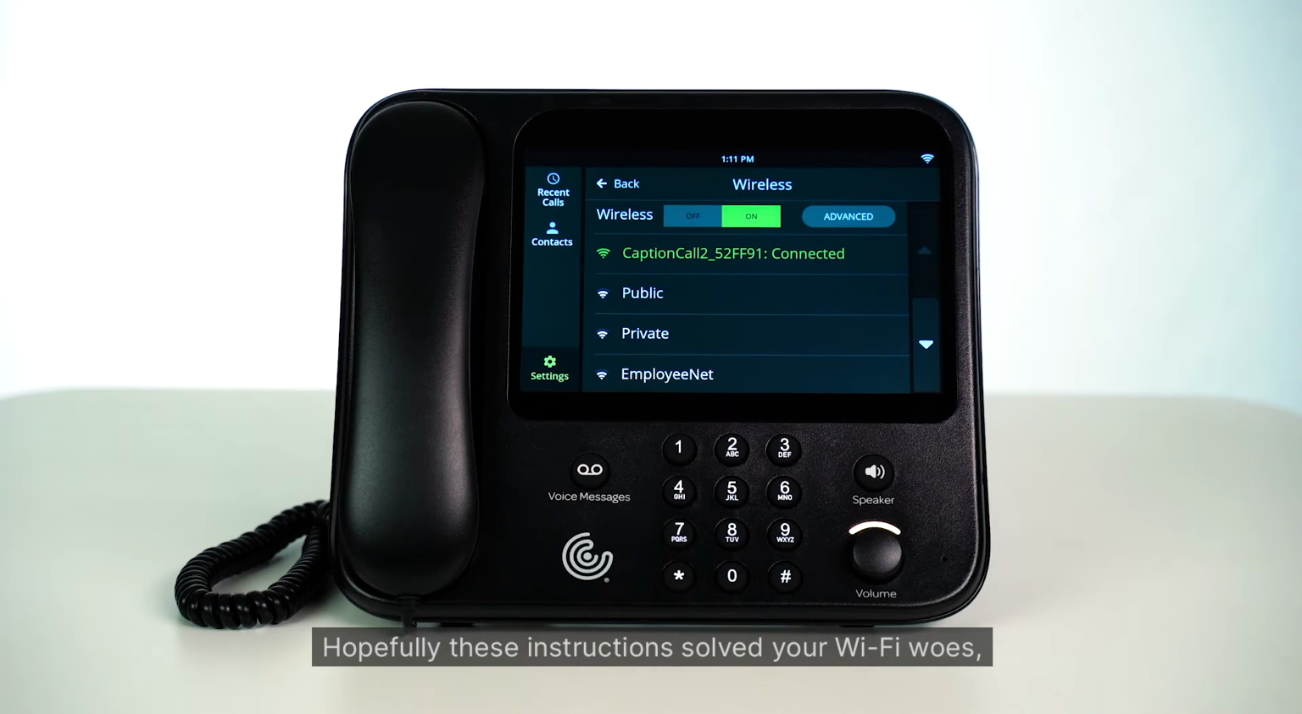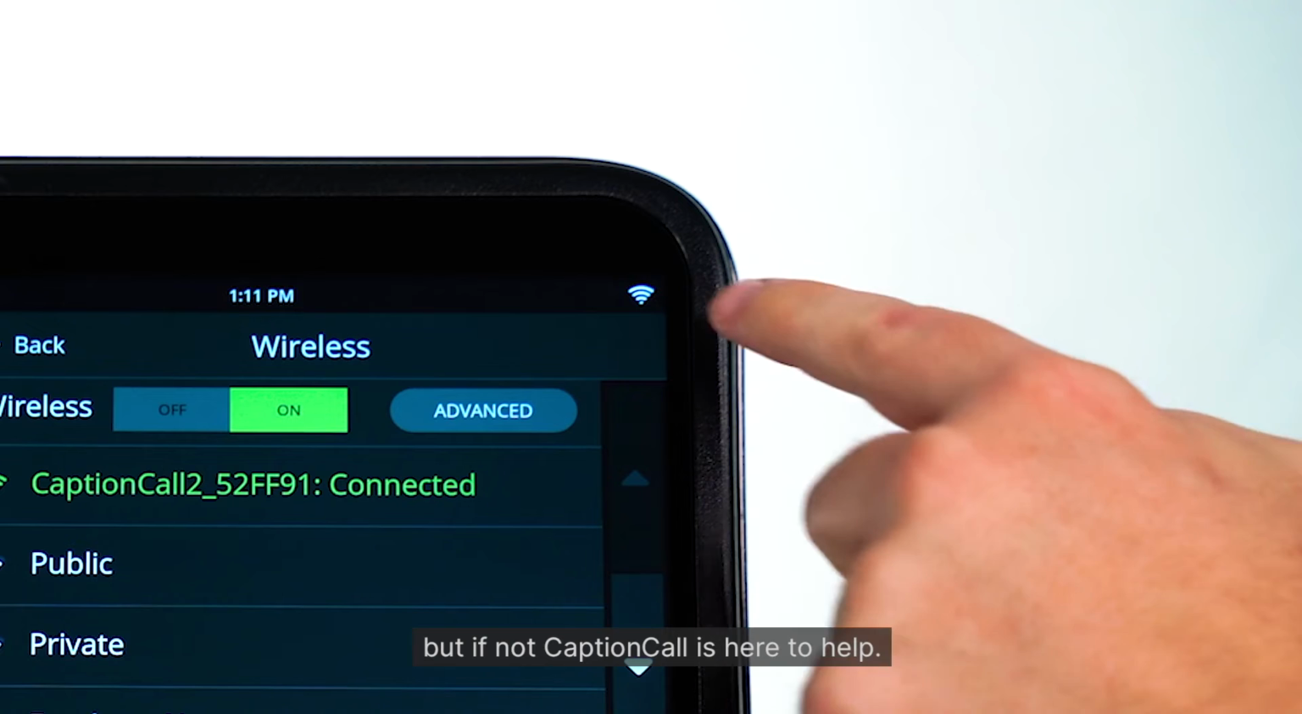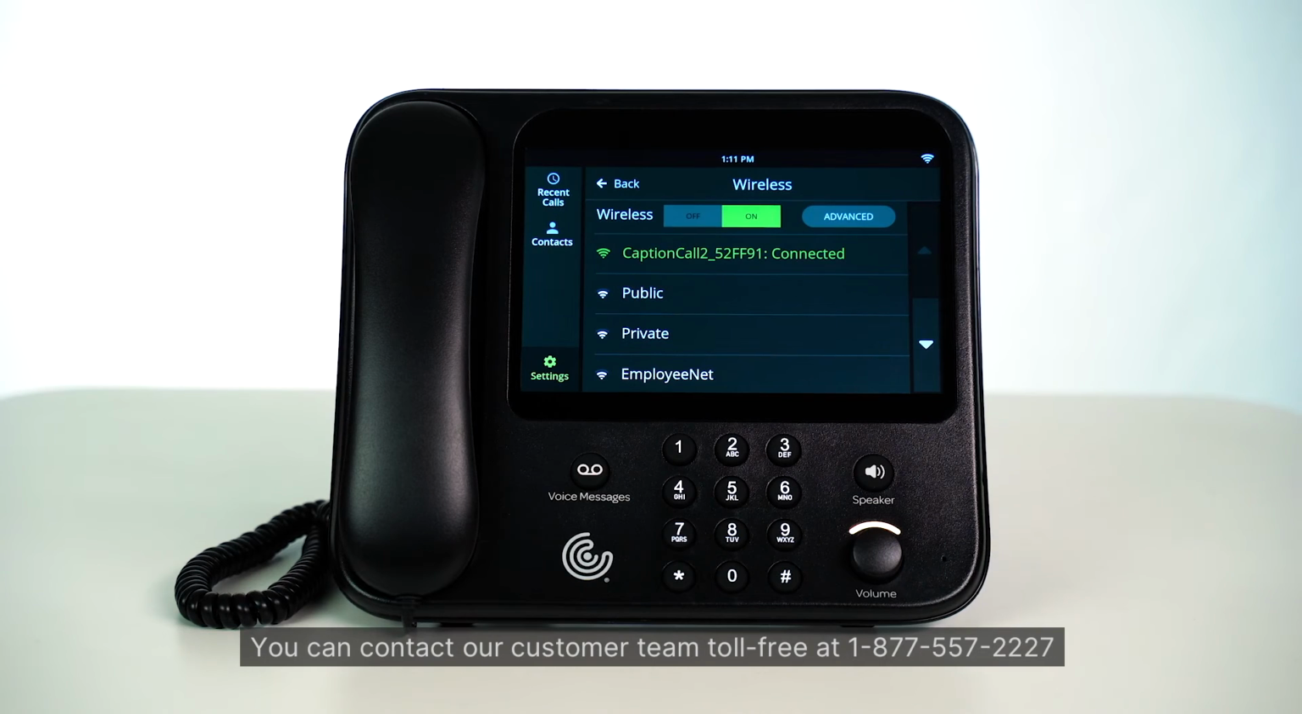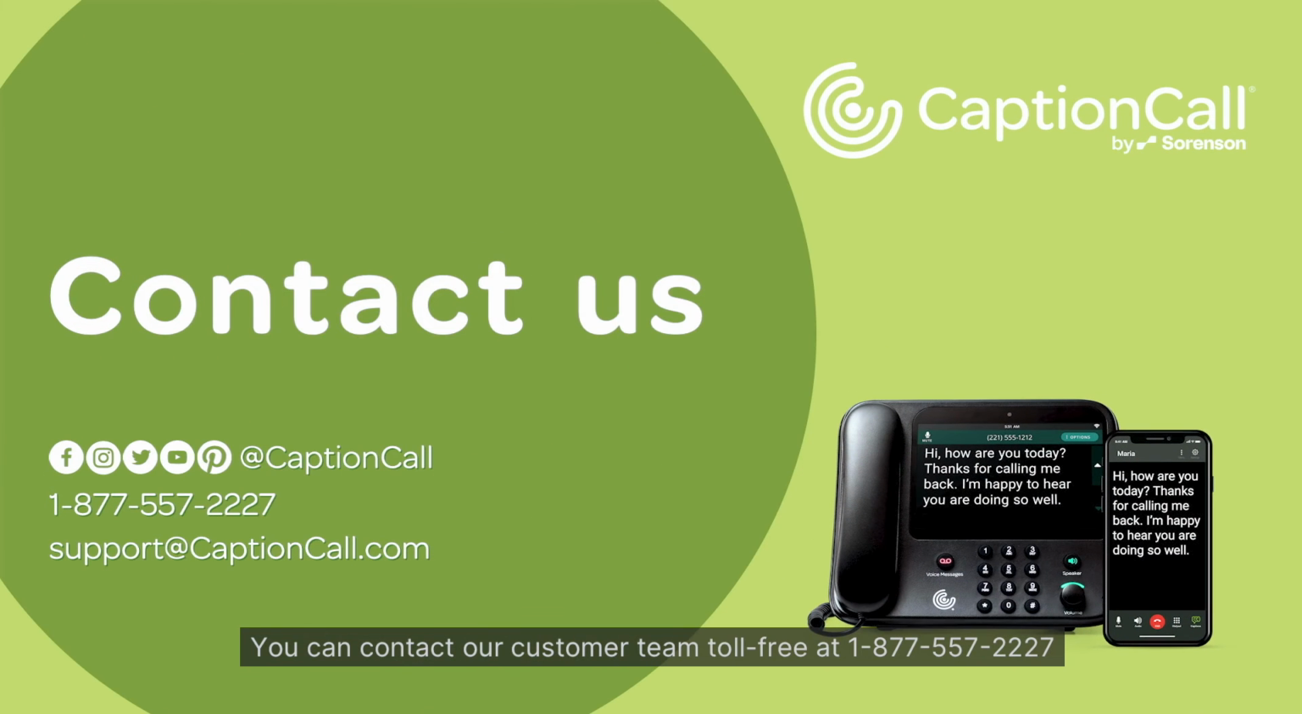Hopefully these instructions solved your Wi-Fi woes, but if not, CaptionCall is here to help. You can contact our customer team toll-free at 1-877-557-2227 or email us at support@captioncall.com.